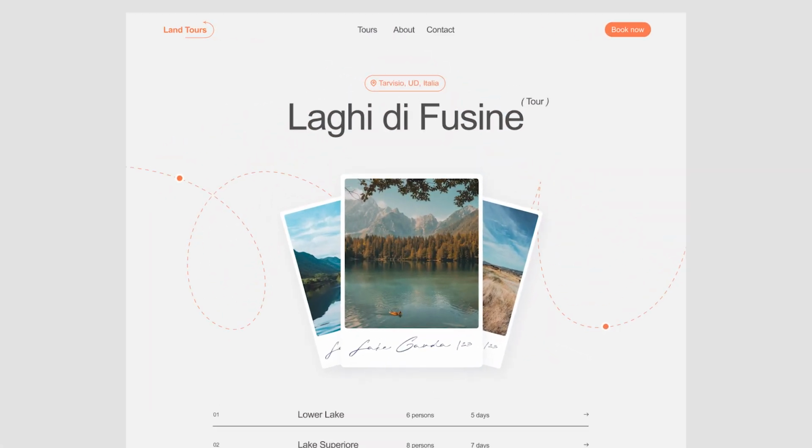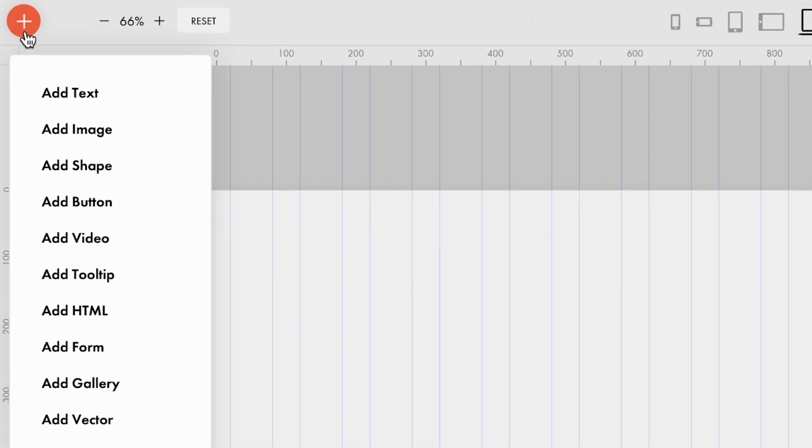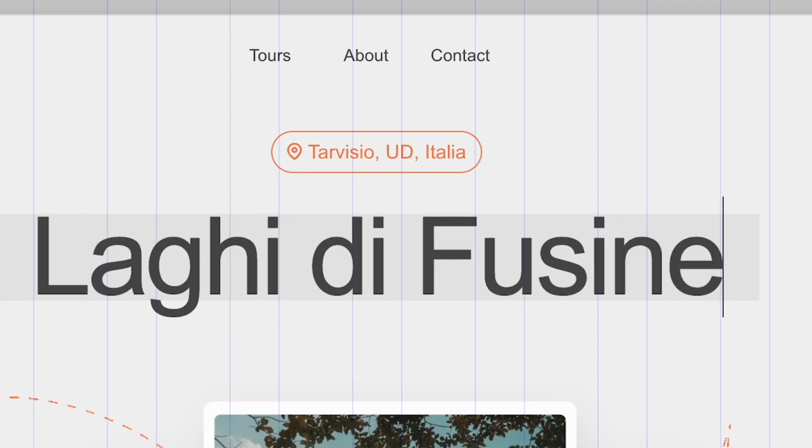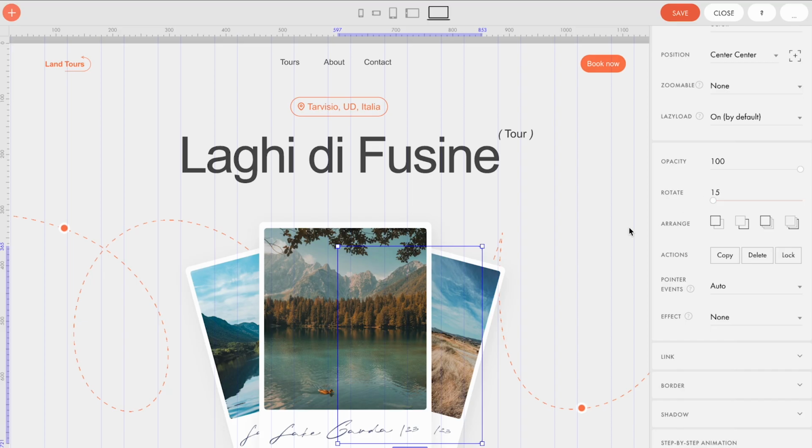Right, so I've designed this layout with cards that we will animate. First, we have to transfer the layout from Figma into Tilda. You can do it manually or use the Auto Import feature. See the guide to importing Figma designs in the description of this video.